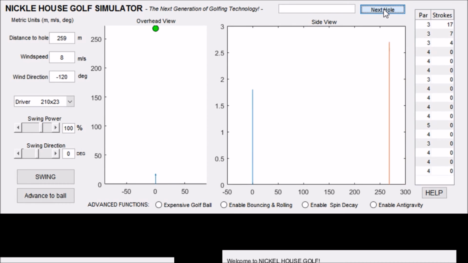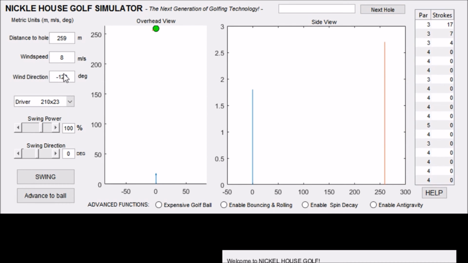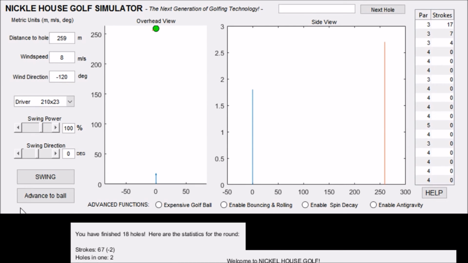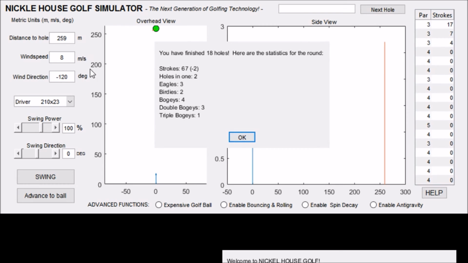And then right at the end, if you click that again, it brings up this window. Here we go. It shows you total strokes. So 67 strokes, 67 hits, that's quite a workout. 2 under par. There were 2 holes in 1, 3 eagles, 2 birdies, 4 bogeys, 3 double bogeys, and 1 triple bogey, which is not that bad of a game. 2 under par, not bad.